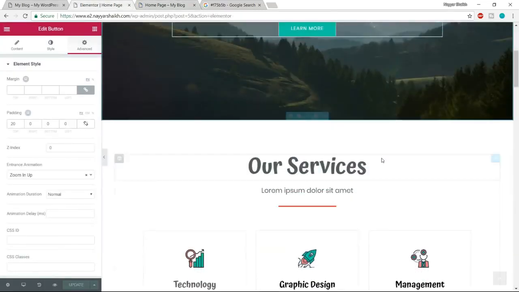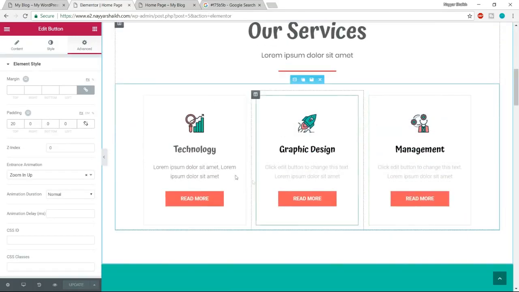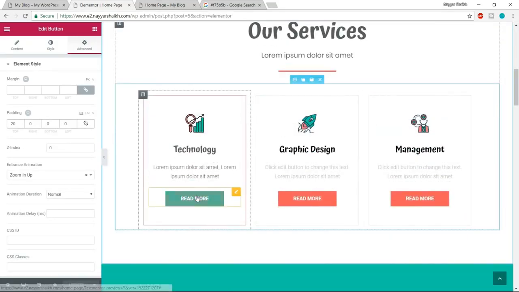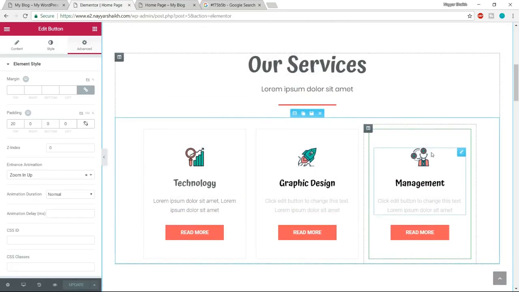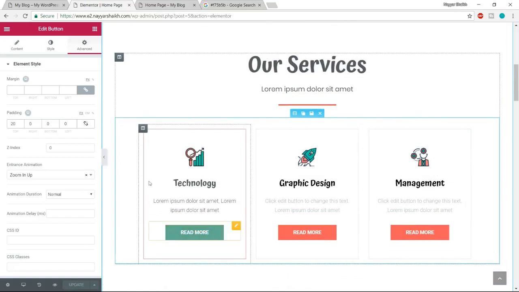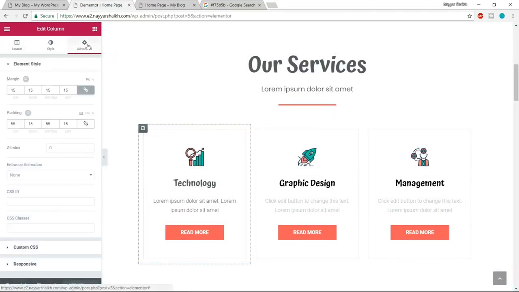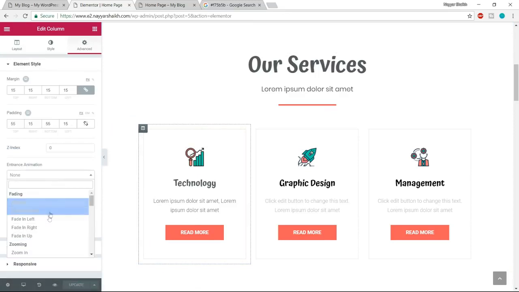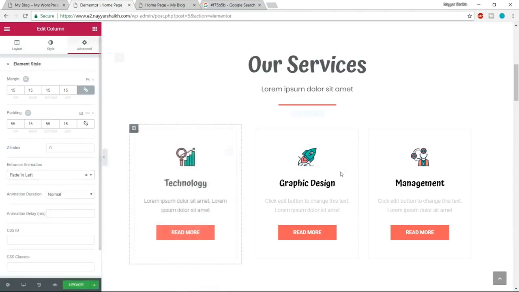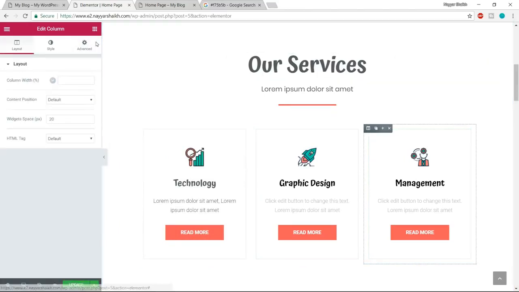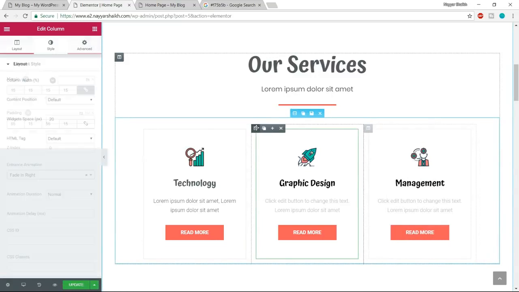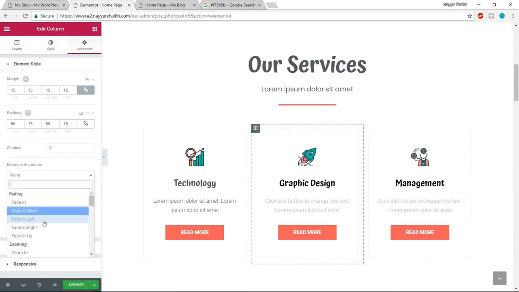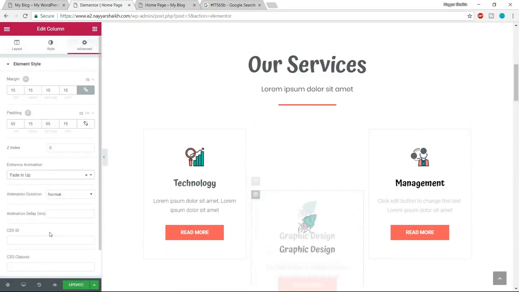Similarly you can add animation to all these things. You can add animation to each and everything, or you can add animation to a column or to a section, to a row. For example, if you want to add animation to this entire column, what you can do is select this column, edit column, go to advanced, and for this let's make it fade in left. Select this column, go to advanced, let's make it fade in right. Better. Select the middle column, advanced, fade in maybe up.